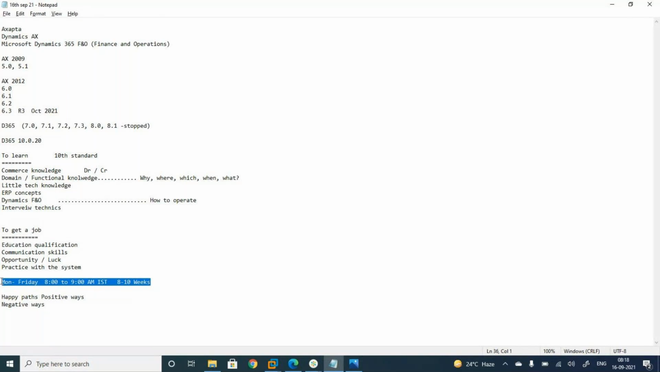Happy paths or positive ways means successful scenarios you need to learn, and negative scenarios means make mistakes and try to understand what the mistake is, what the error is here, and try to rectify it. Those things you also need to learn. The way I am teaching, the modules are: general ledger, accounts payable, accounts receivable, cash and bank, fixed assets, budgeting, tax, consolidation, and credit and collections. These are the sub modules you are going to learn.